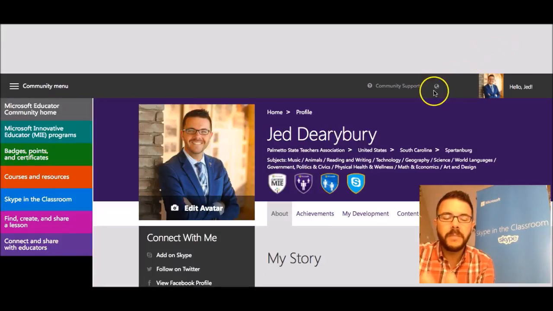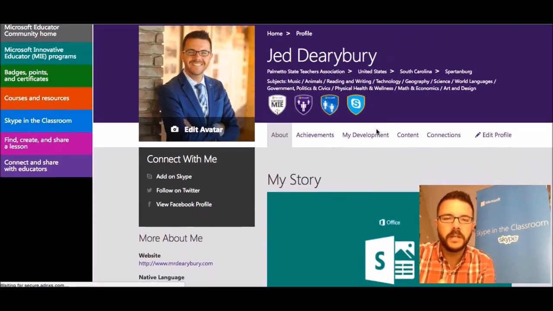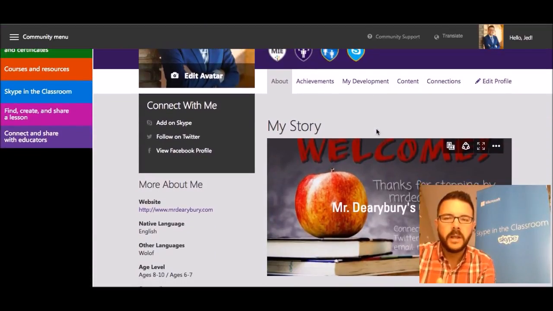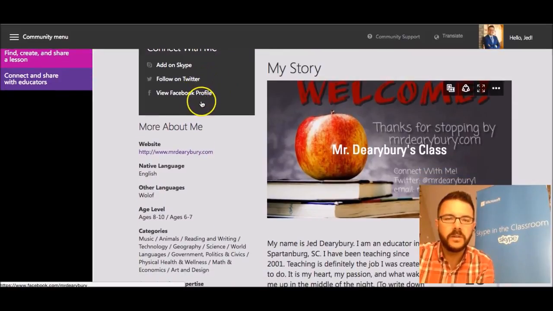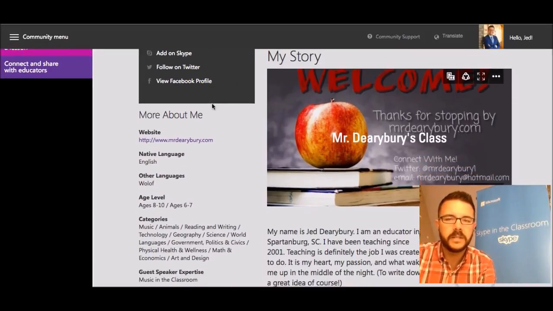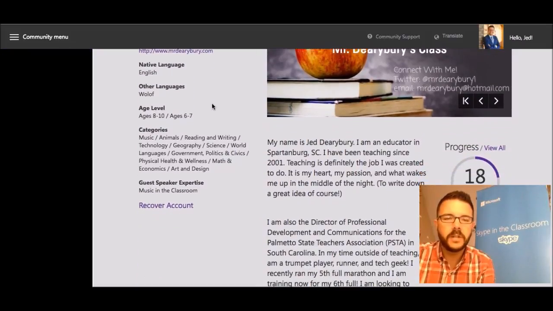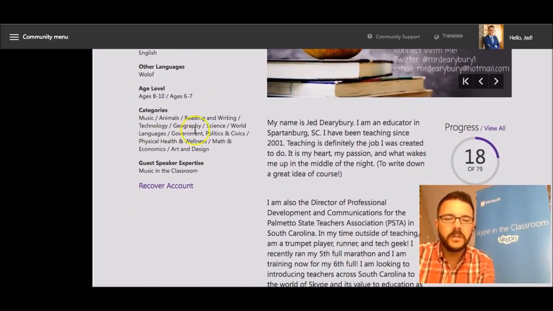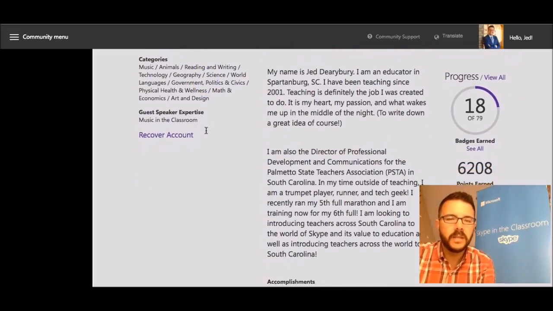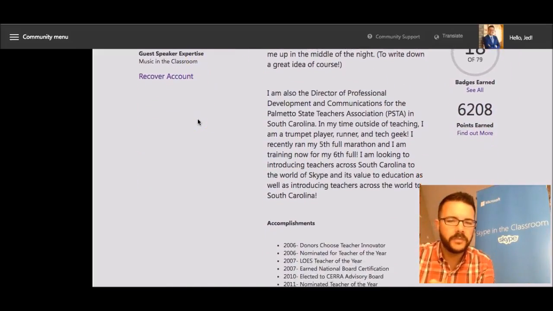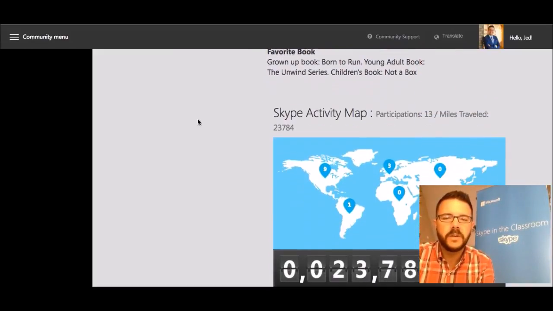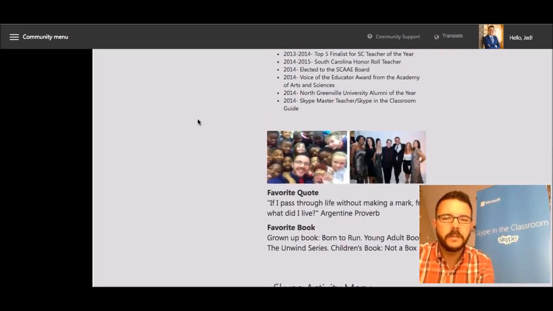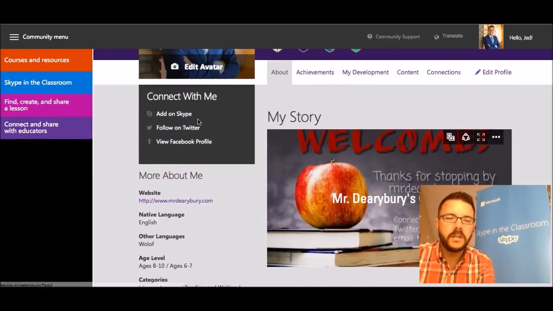But when you go to my profile, you're going to have a profile page. It's very similar to any other social media that you've been a part of. If you want to change anything on your profile, you hit edit profile. But here you can see that someone could add me on Skype. They can follow me on Twitter. They can view my Facebook profile. I've linked those together to this account. There's a little biographical information about me, and categories that I'm interested in using for Skype in the classroom, like if I want to be a guest speaker. You don't have to be, but I threw that out there for people to contact me. There's a little history about myself, some pictures of myself, a map of my Skype activity, things like that at the bottom. And all this is built as you create your profile account.